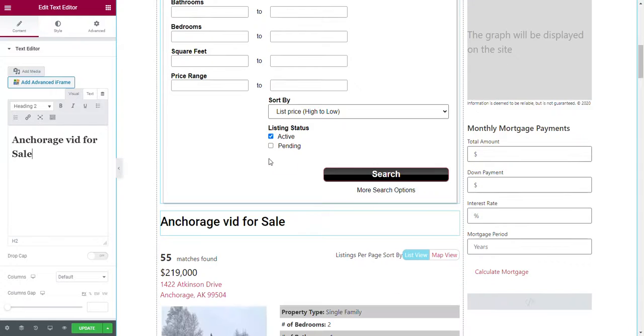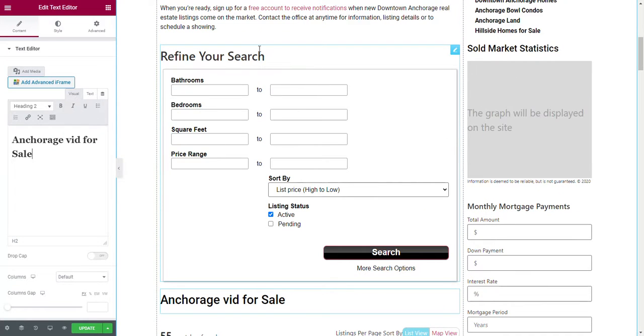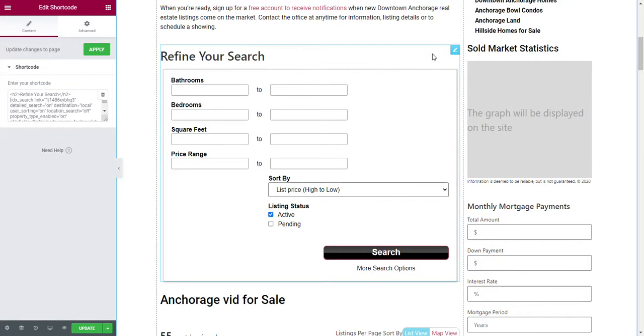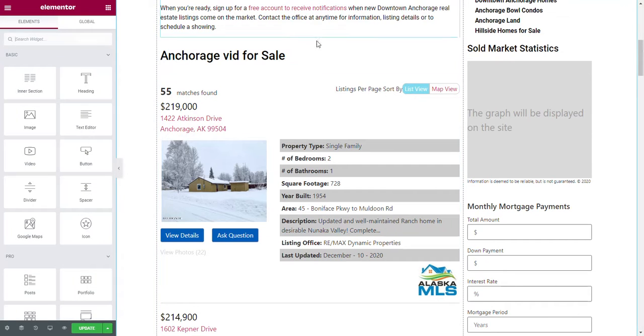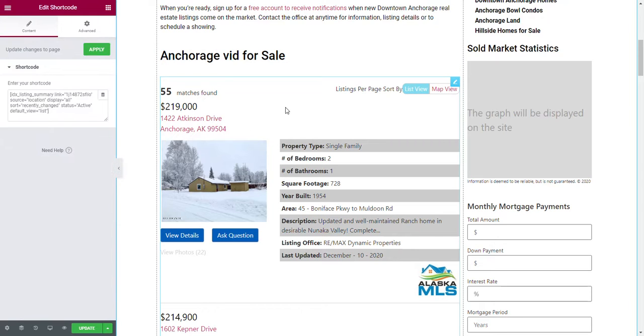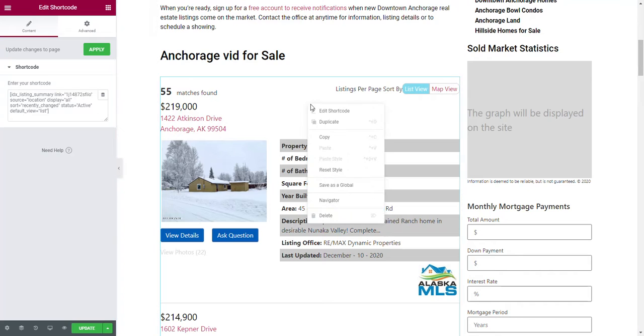The next thing that we're going to do, I'm not going to discuss how to do this currently, so I'm just going to, if you left click, you could delete entire sections. Now that's deleted. Now that we have Anchorage vids for sale, this is the section that we need to change. So when we click on that, we see that IDX, and here is this short code. We should be able to right click and hit delete.